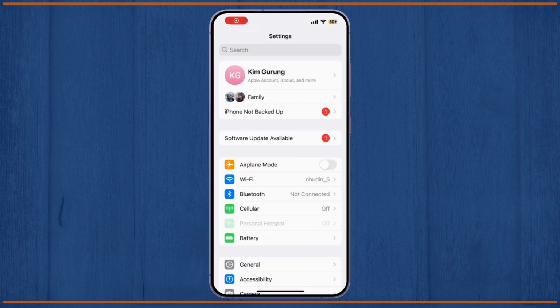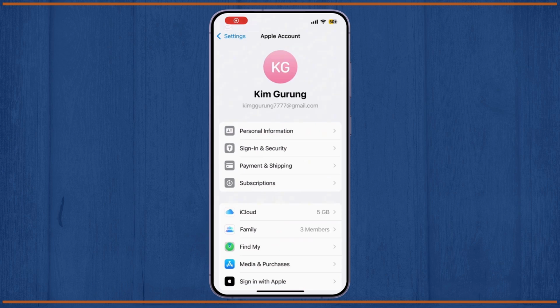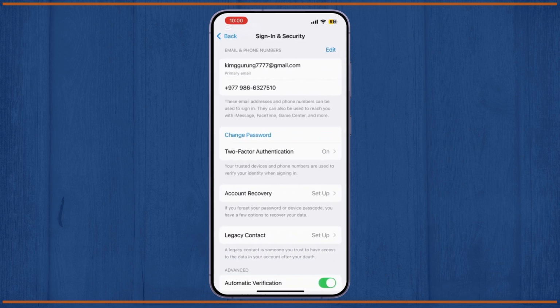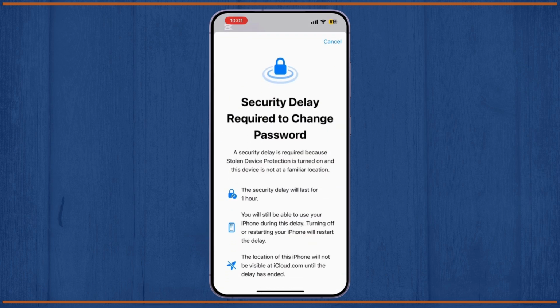Now let's reset your Apple ID password. Just go to your name and tap on Sign-In and Security. Now here you can find an option that says Change Password. Tap on it and follow the prompts to reset your password by using your Apple ID email. Once your password is reset, go back to Settings and sign in again with the new credentials.